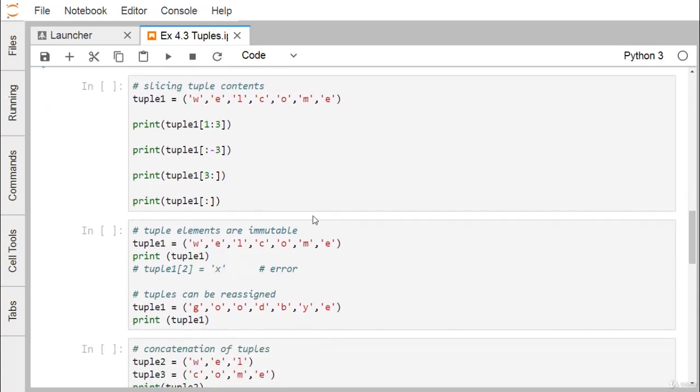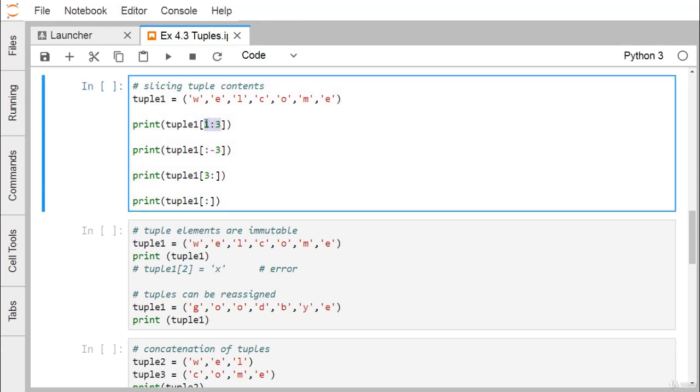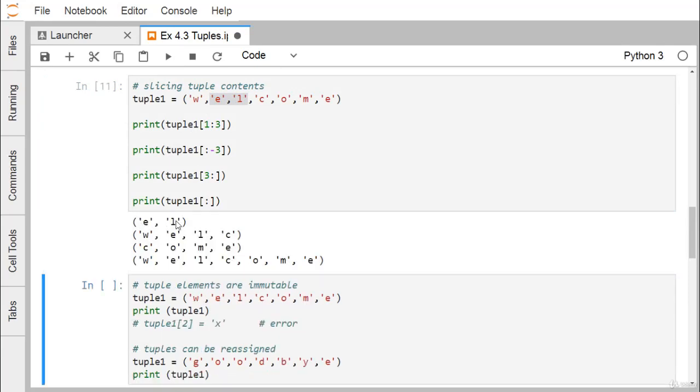Now slicing tuple contents. At first we have defined one tuple which is containing all the characters of the string welcome. So here we are going for the slicing. So index number 1 to 3. So 1:3 means 1 to 3, but 3 will be always exclusive. The terminating index, that is the stopping index, will be always exclusive. So here you can pick up the characters from the index 1 and 2. So index 1 is E and index 2 is L. So accordingly the values will be picked up.